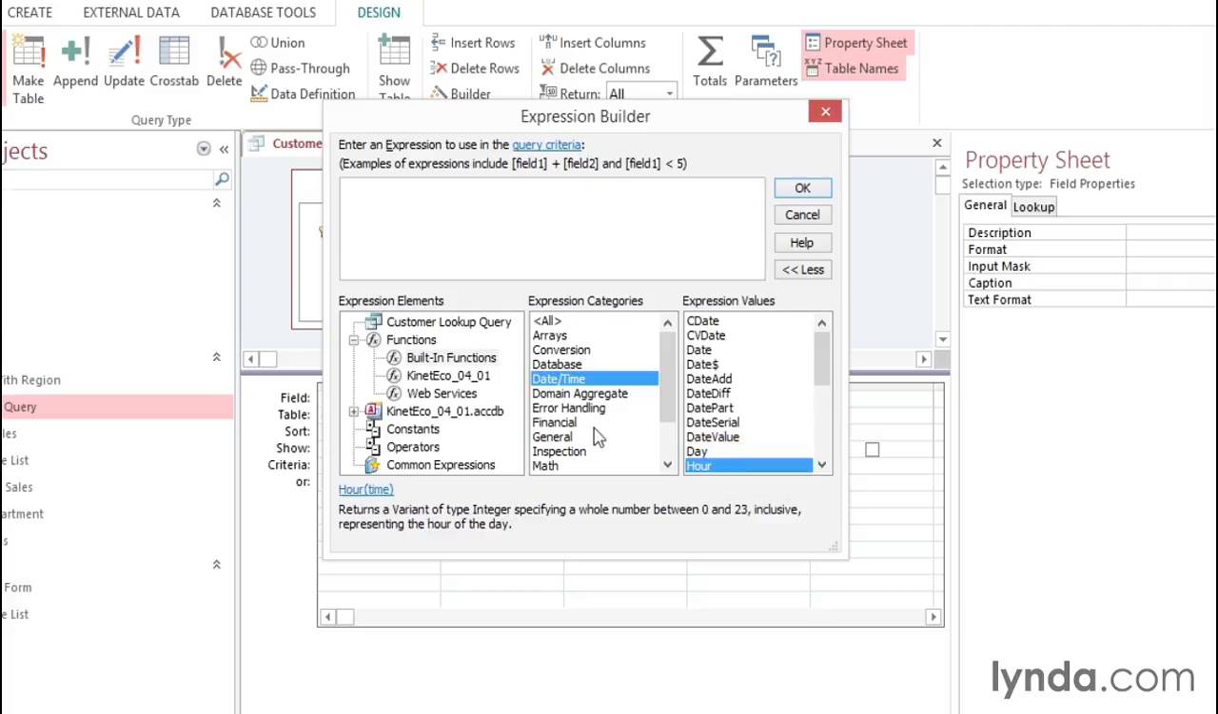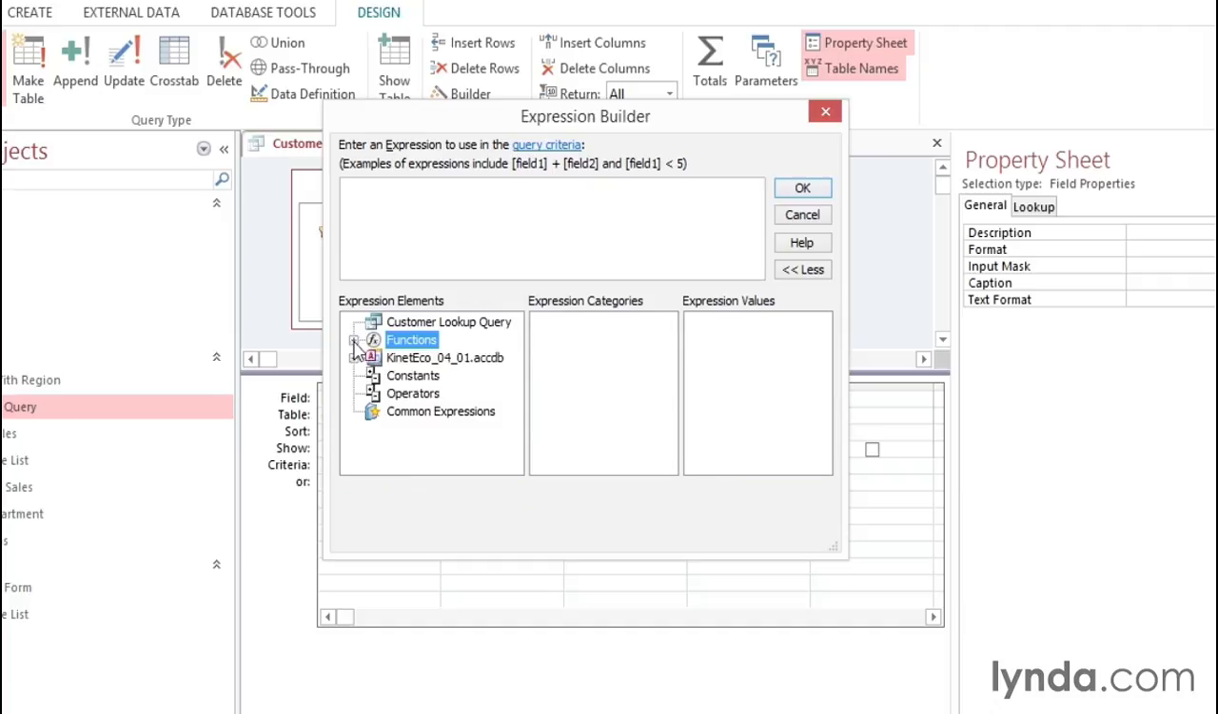Now, if I go back to this first panel and collapse my functions, we'll see we also have a folder that represents our database itself. Right now, I'm in the Kinetico 4.1 database. If I expand this open, we'll see all the different elements that are inside of this database. We have our tables, our queries, our forms, and our reports.